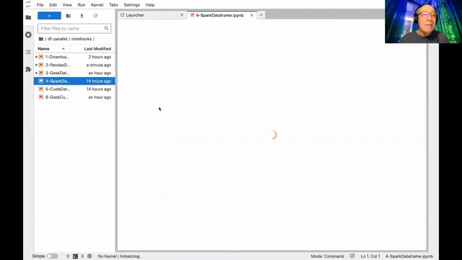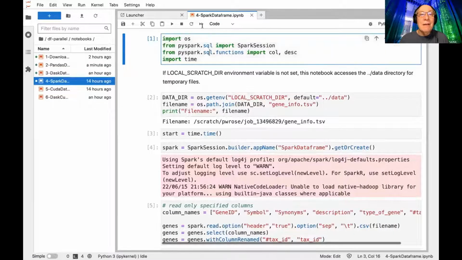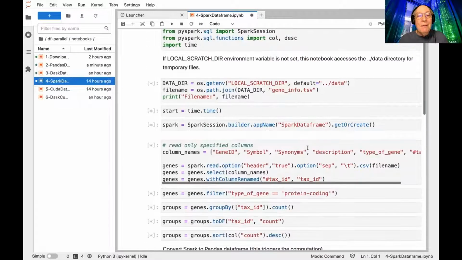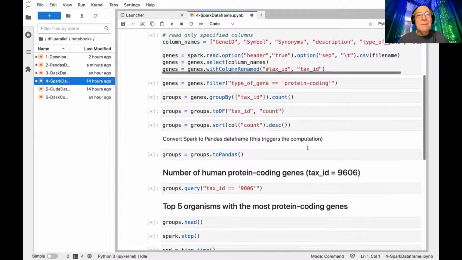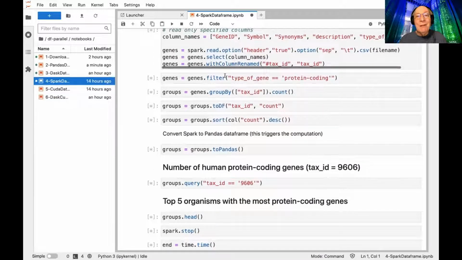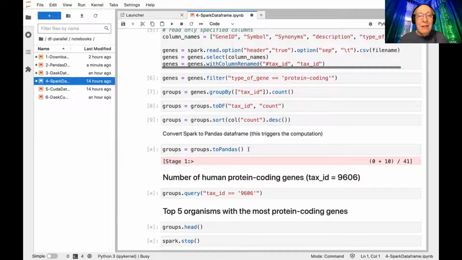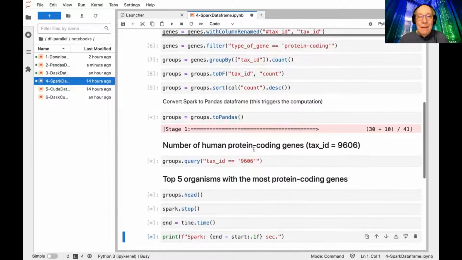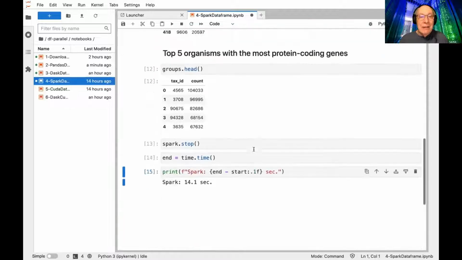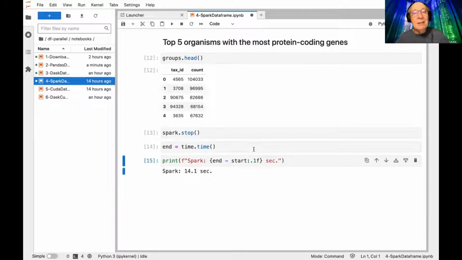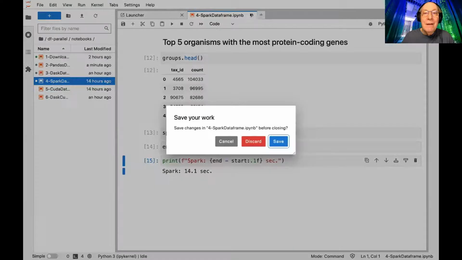Now we use Spark. Spark actually runs on the Java virtual machine. And the syntax for Spark data frames is slightly different, but it's pretty much the same thing. You read a CSV file, you do some filtering, grouping, sorting. And at the end, I actually convert that to a Pandas data frame. And let's see how long that takes. Okay, so it's a little faster. So 14 seconds, which is not bad for a 5 GB data set, reading it and doing some simple data manipulation on that.